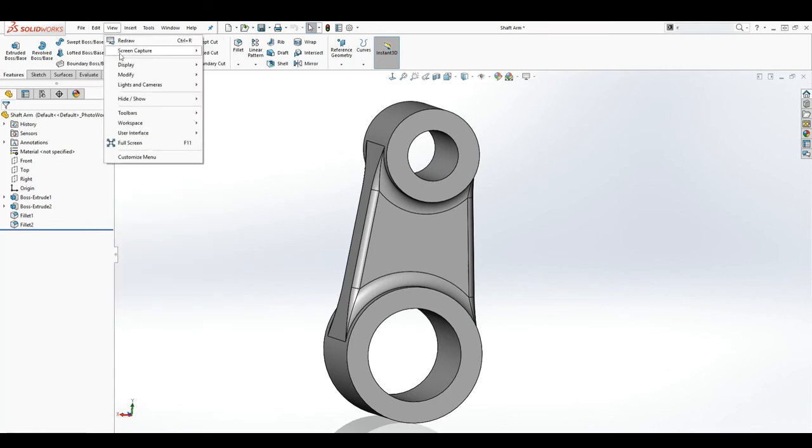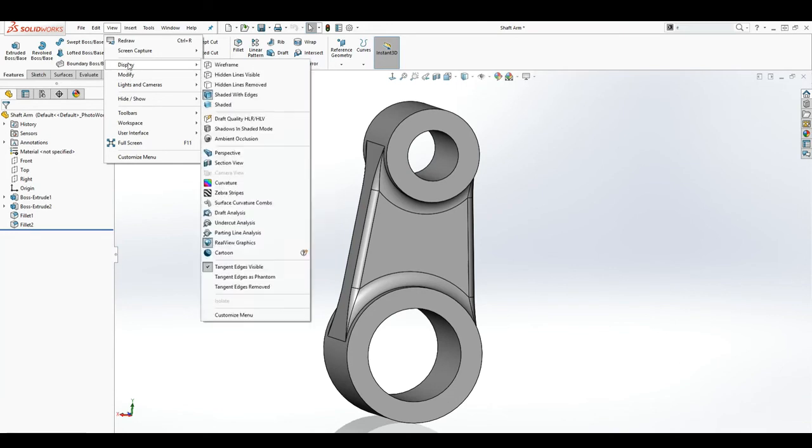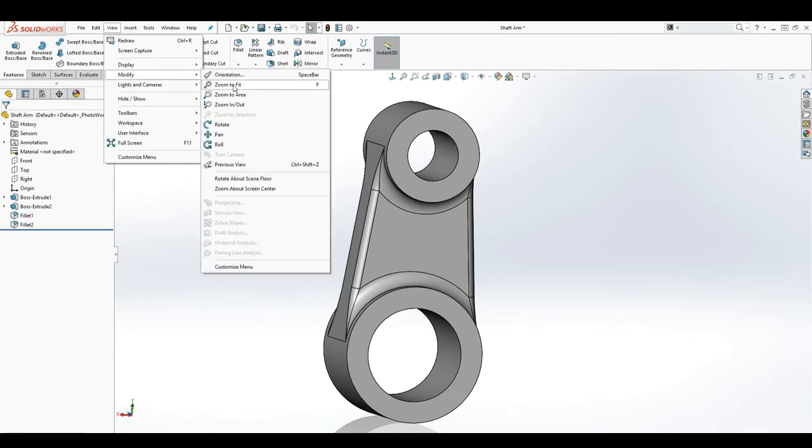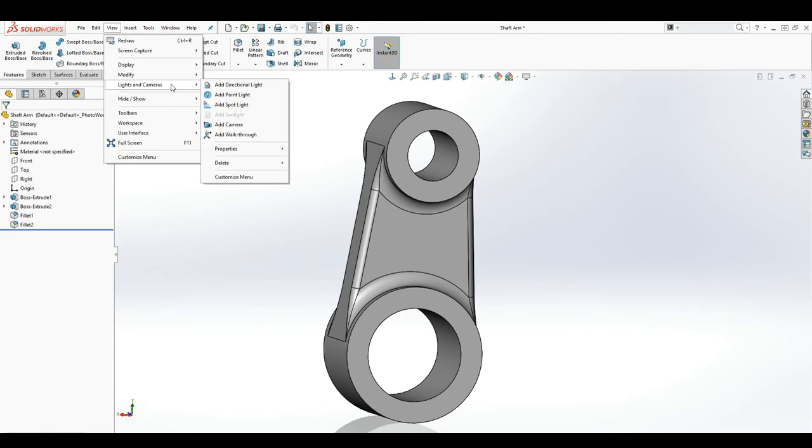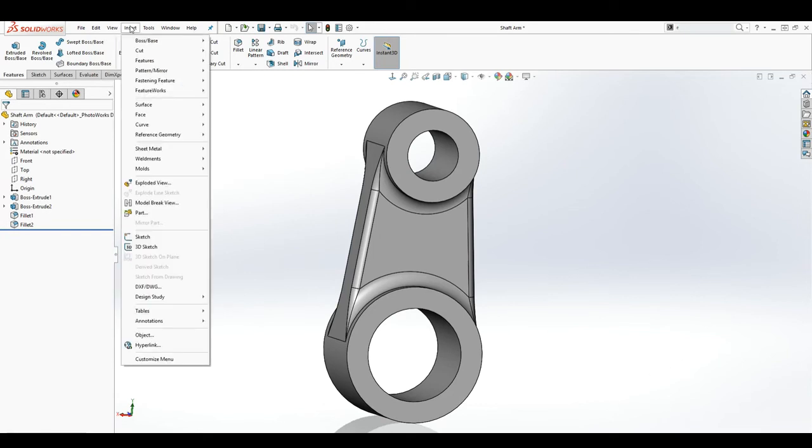Under your view, you pretty much have the view orientation, pretty much the same thing that you have over here. They just have them in different places. You have your lights and camera and all those options here. And insert is pretty much the same thing as your feature tabs, where you have your extrude, everything is in here. You have access to those options here, but then you also have access to them here.